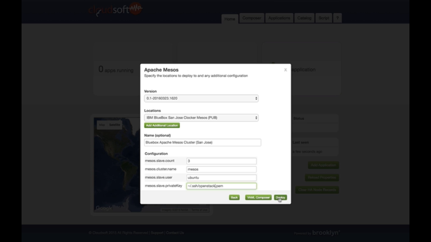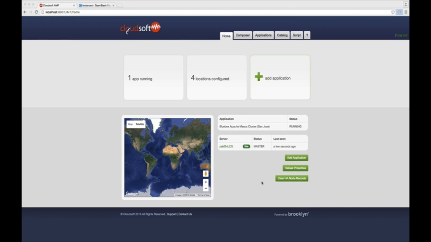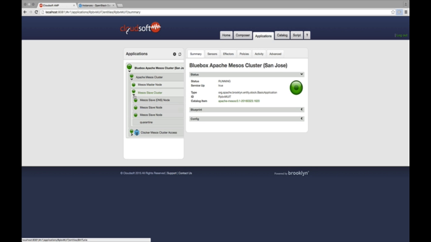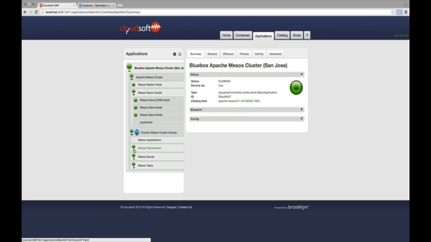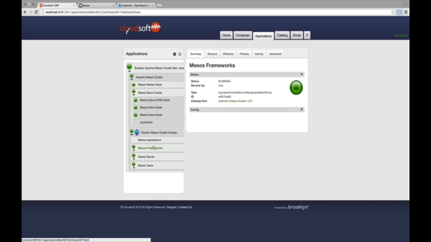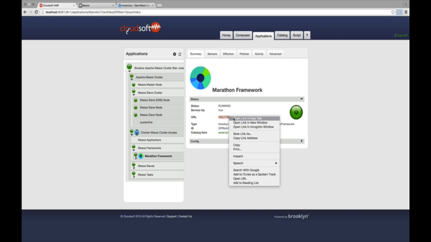Then simply click Deploy. And when we move to our Applications tab, you can actually see AMP provisioning the nodes and deploying the cluster, and it'll be ready in a few short minutes. Expanding the tree view allows you to find the Mesos URL on the Apache Mesos cluster summary page, also the Marathon URL under the Marathon framework summary page, and we can also move over to the OpenStack dashboard and refresh and see that all of our nodes are now present.